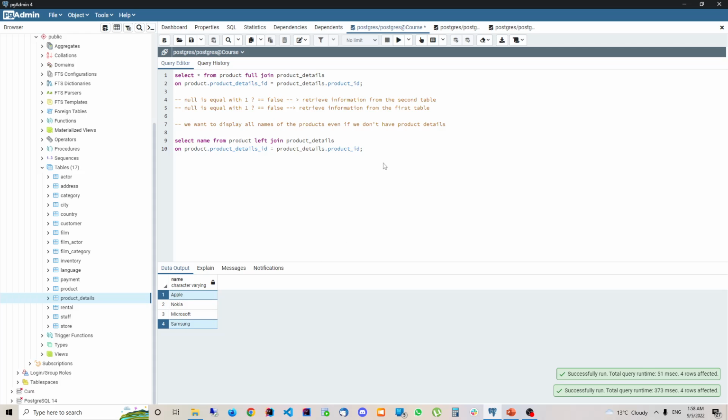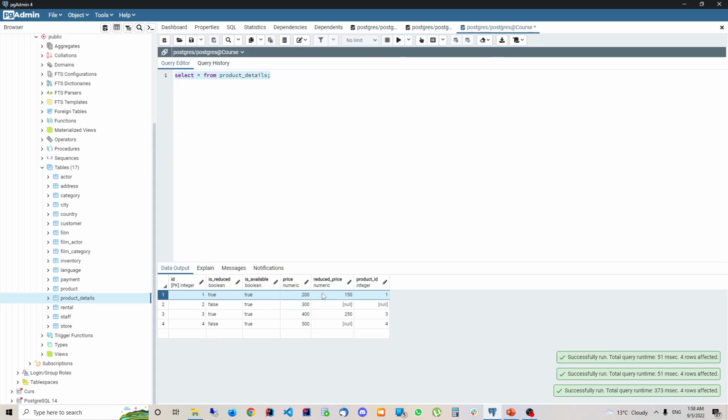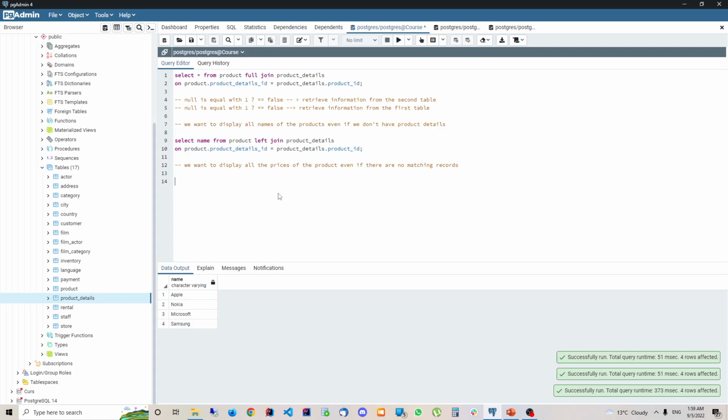Now let's think of another scenario. We want to display all the prices of the products, even if there are no matching records. How would you do this? Try to think on your own and try to write a query here, and then select it and run it and see if you display all 4 of them. Try to think how you would do it. Pause the video and do it. If you have paused the video, let's do it together.